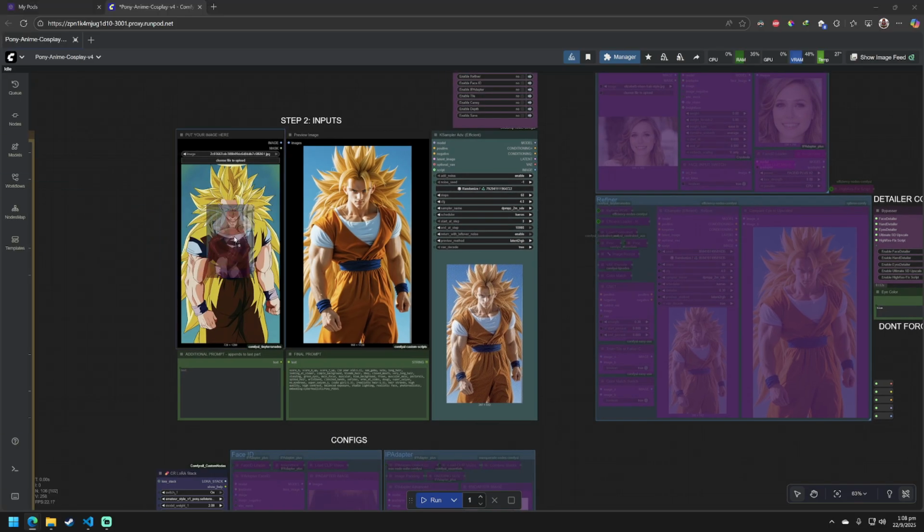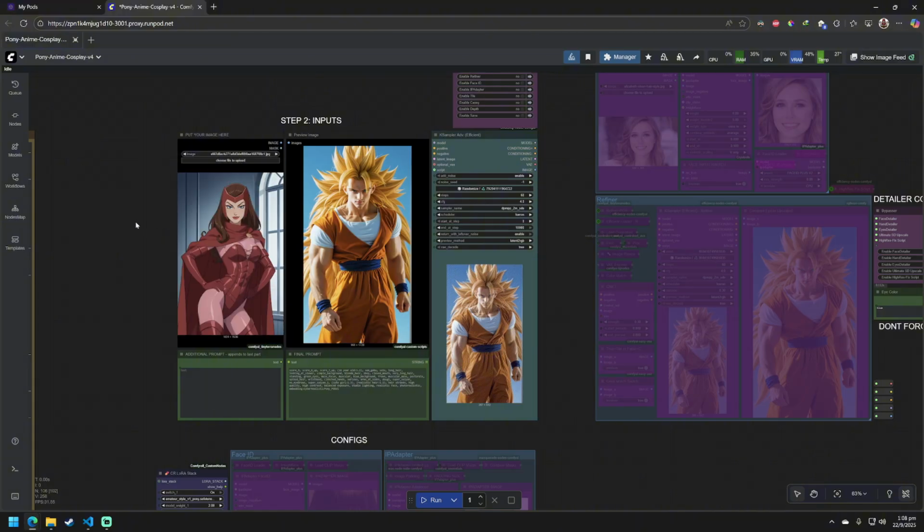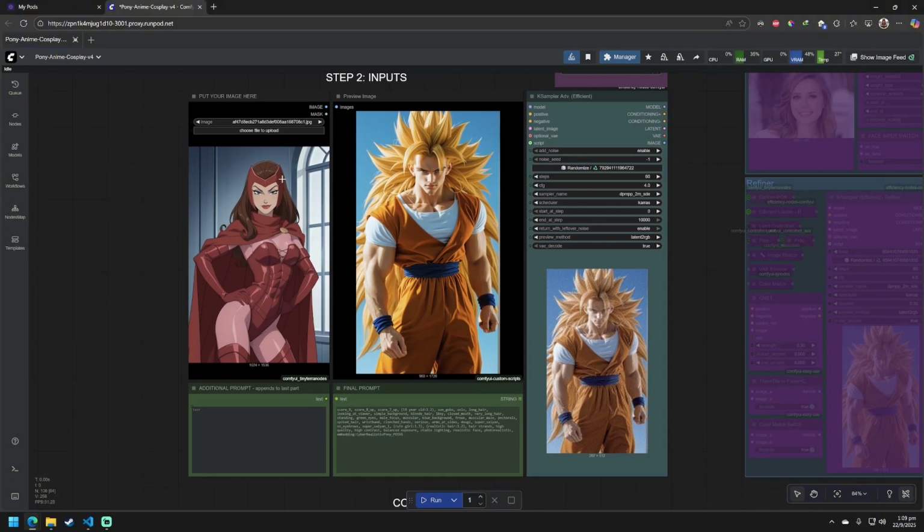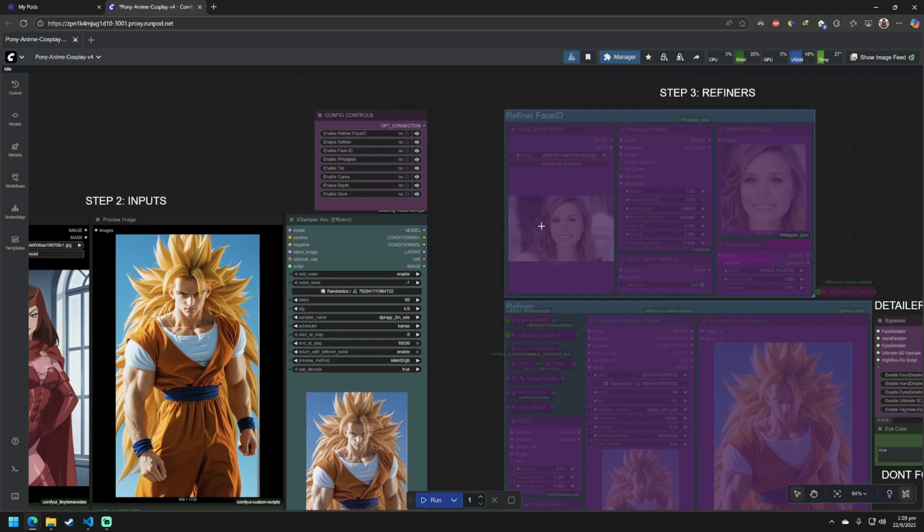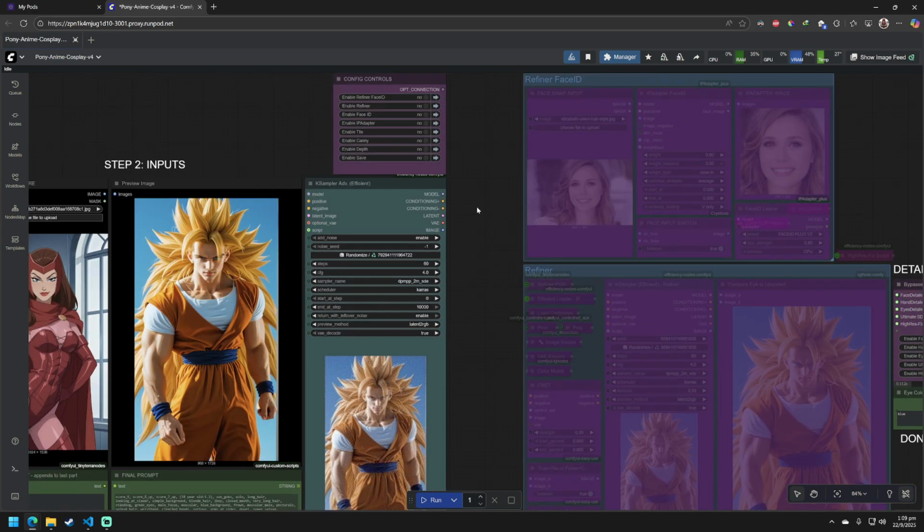All right, so without further ado, let's first try to generate an image from Pinterest. I'll just drag it over here. It's an anime image or maybe a cartoon image of Scarlet Witch. And I already have Elizabeth Olsen here, who is the Scarlet Witch in the Marvel universe.